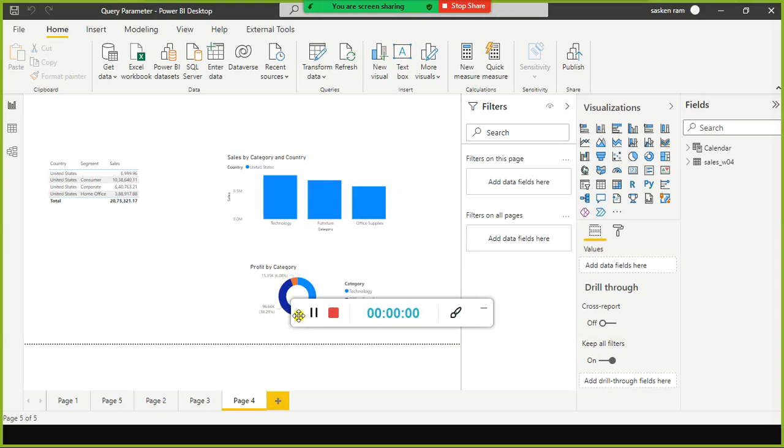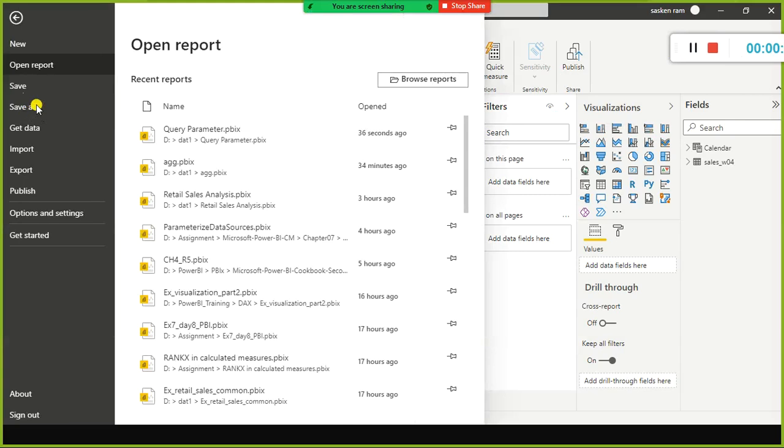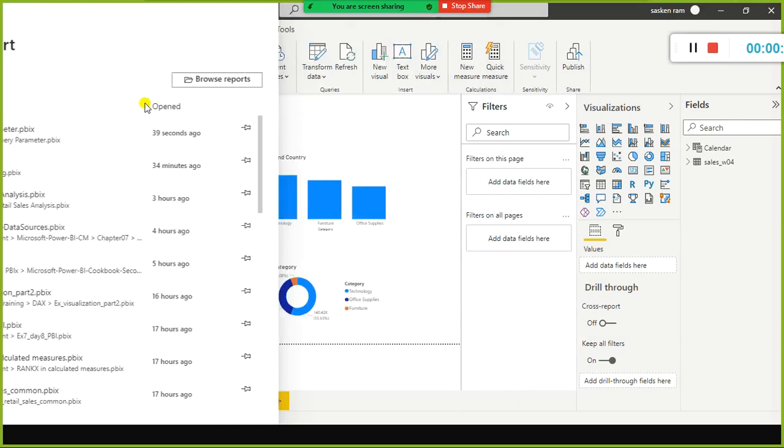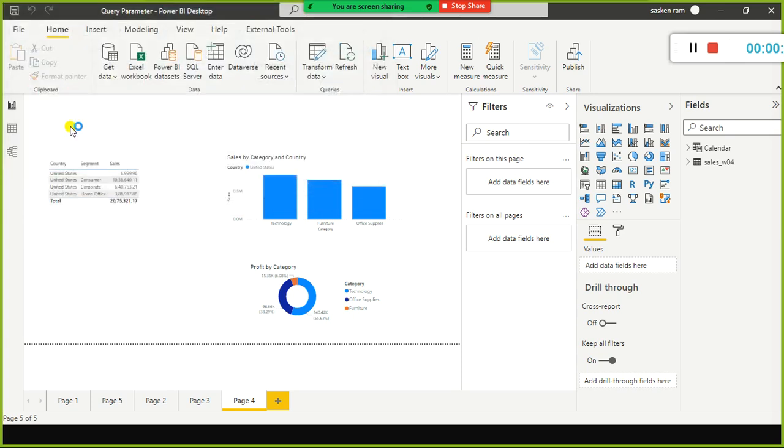We'll use the same data set for the next concept, the next topic, group by. I'll just save it with a meaningful name, so that if I share it with you all, you should be able to practice it.